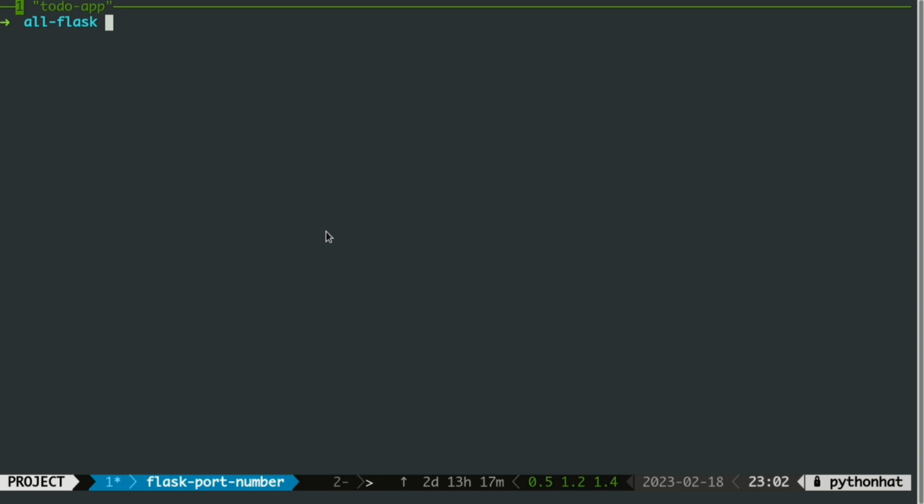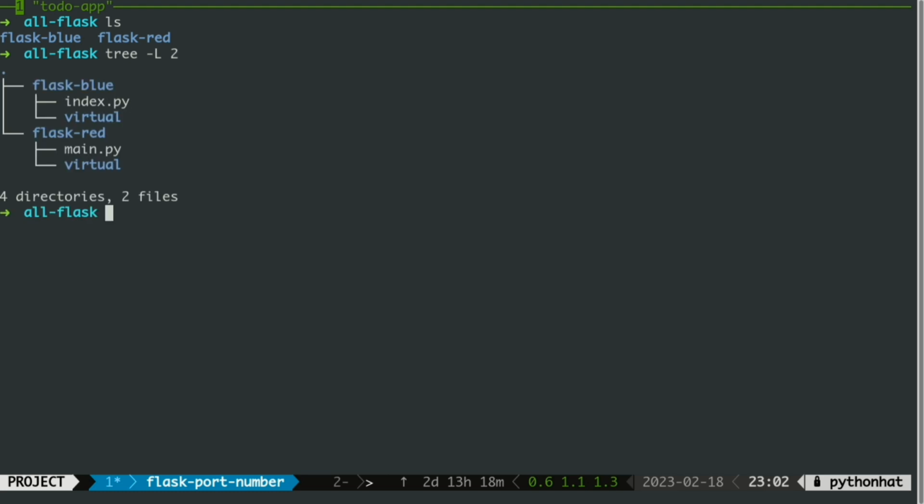What I have here is two different Flask websites: the first is Flask Blue and the next one is Flask Red. Let me show you the folder or directory structure. The first one is Flask Blue, and you can see it consists of index.py and the virtual environment that I already installed using pip. The second one is Flask Red, which consists of main.py and also a virtual environment. Now I'm going to run both of these websites using Flask.